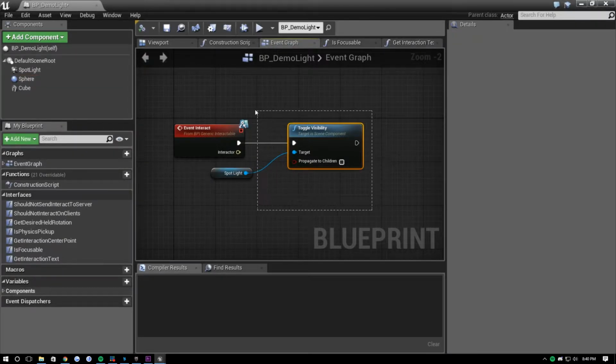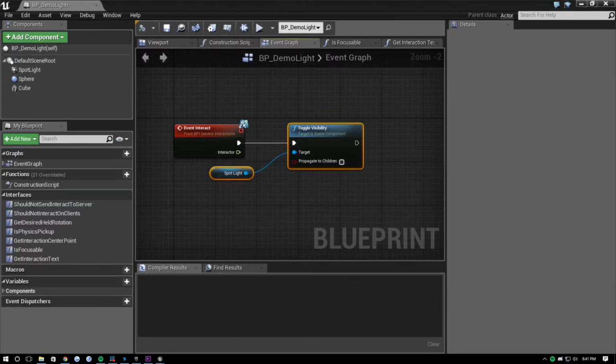This is up to you. You can have this destroy the world or kill the player or change levels. Whatever you want this thing to do, you can do. And that is how you set up a basic interactable for the interaction component kit.